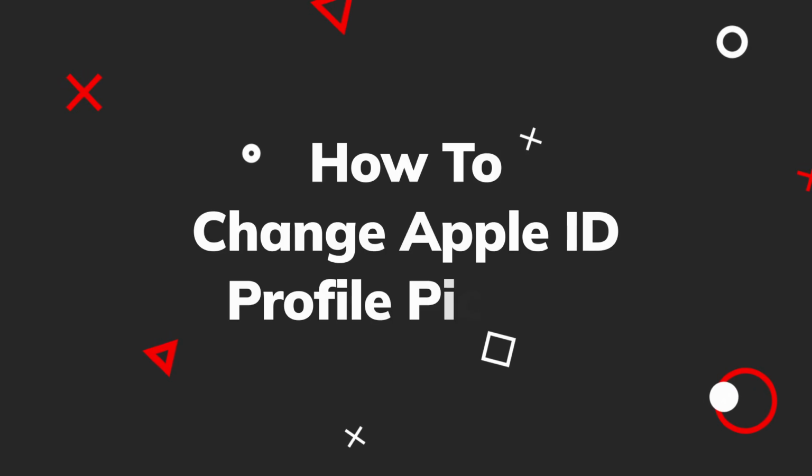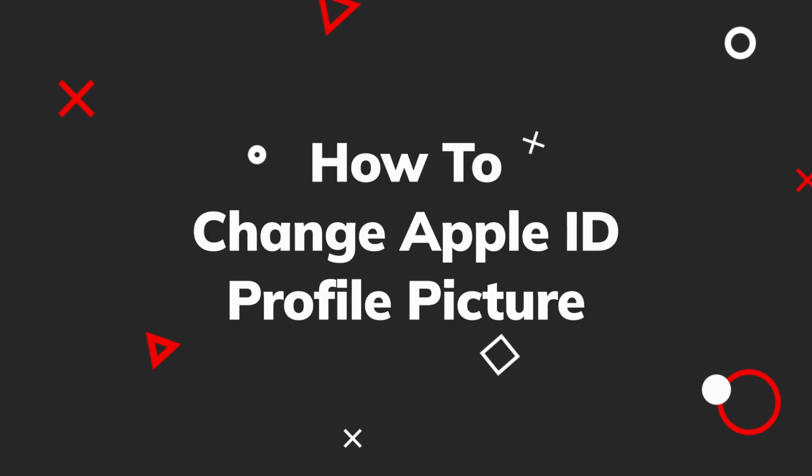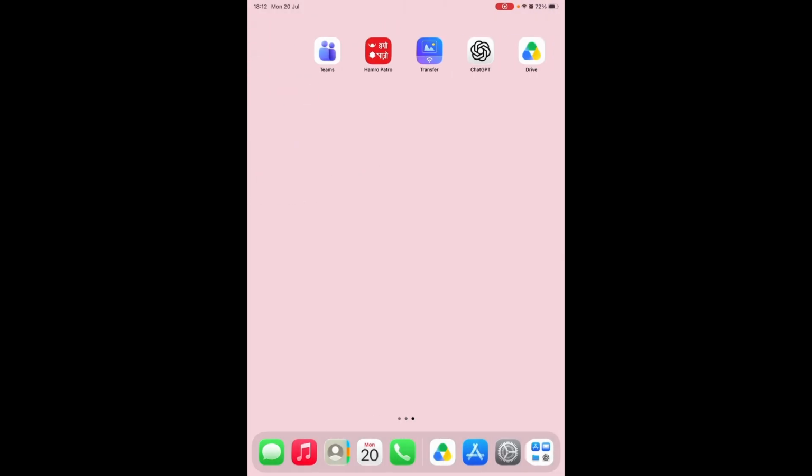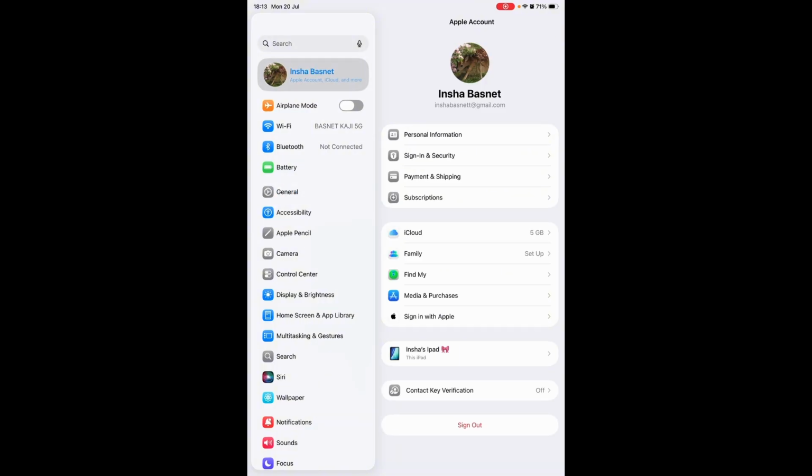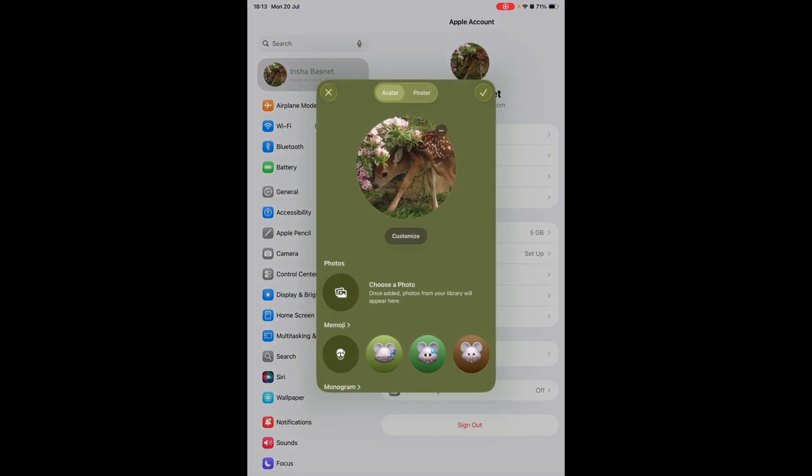Here is how to change your Apple ID profile picture. So for that, you need to go ahead and open your settings on your iPhone or iPad, wherever your Apple ID is logged in. Then after, select your name from the top. Now select your profile picture icon from the top of the screen, which is displayed.